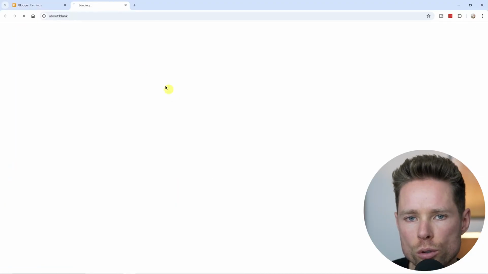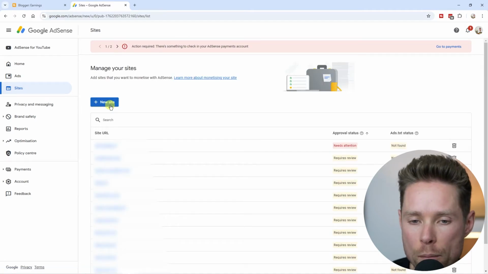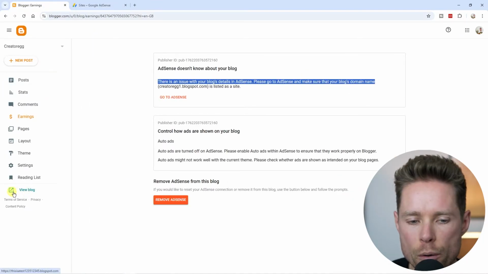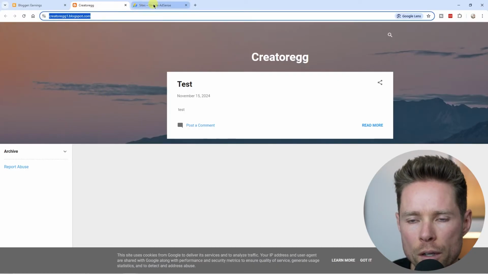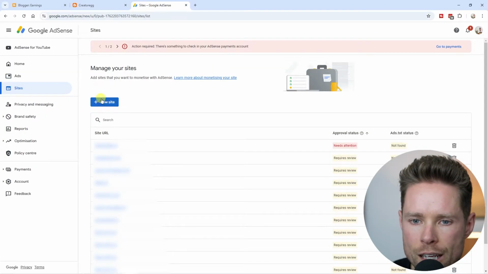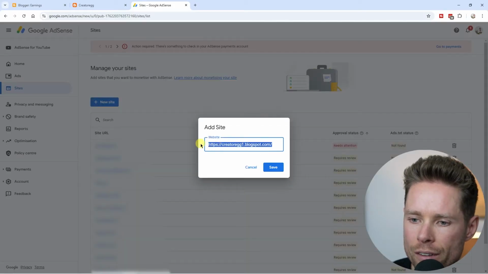So I'm going to go to Google AdSense, and I'm going to click on websites, and here we have to add our website. So I'm going to copy my website's URL. So I'm going to click on view my blog. So this is my blog's URL. I'm going to go back to Google AdSense, and I'm going to click on new website. I'm going to paste the URL in the website field, and I'm going to click on save.